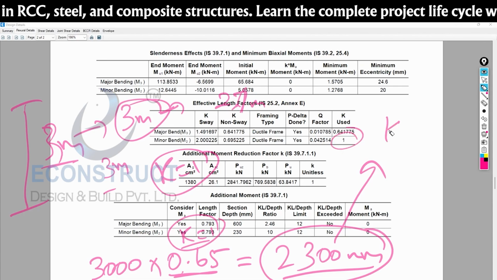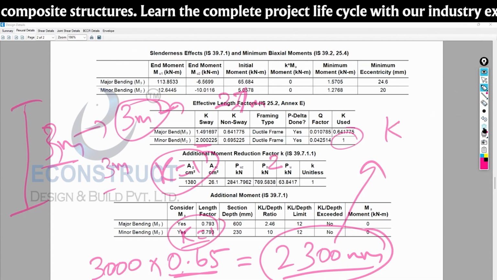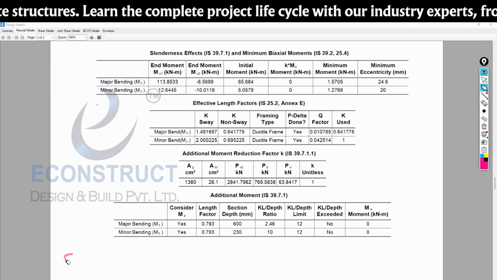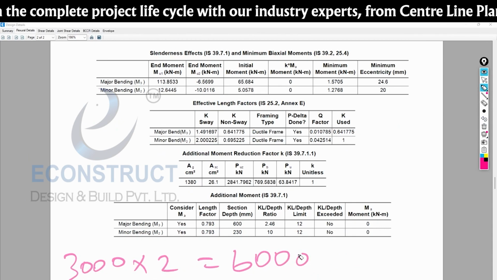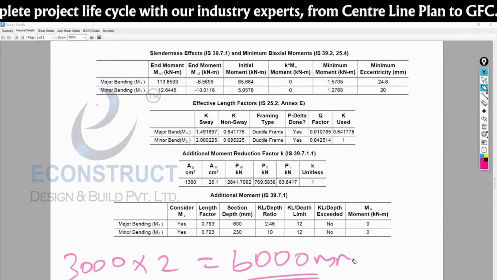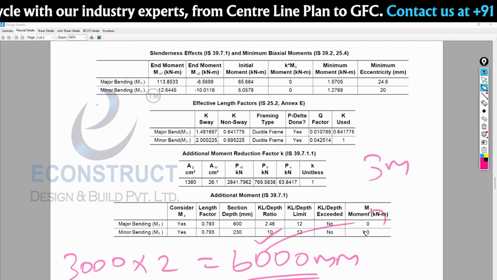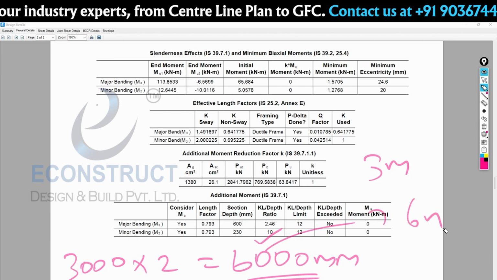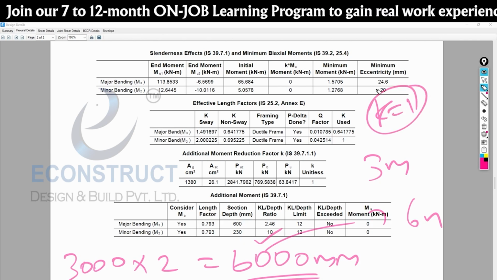So let's suppose the K value here is 2. You cannot use 2, because if you use the value 2, then 3000 into 2 will give you 6 meter. But the actual column height is 3 meter only. How can you design that column for 6 meter? That is wrong. So you have the upper limit of K value of 1.